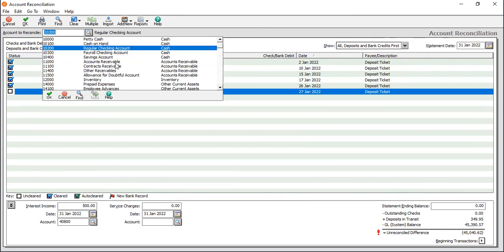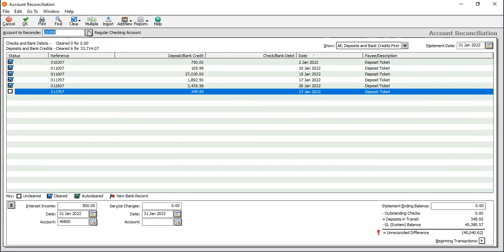Okay. Here we have petty cash in hand, regular checking account, payroll checking account, service account. You know, this is a sample company created by Sage itself. You get it now? This is a sample company that we have from Sage itself. So the name of the bank now is regular checking account. Okay, I get it. Okay, good.